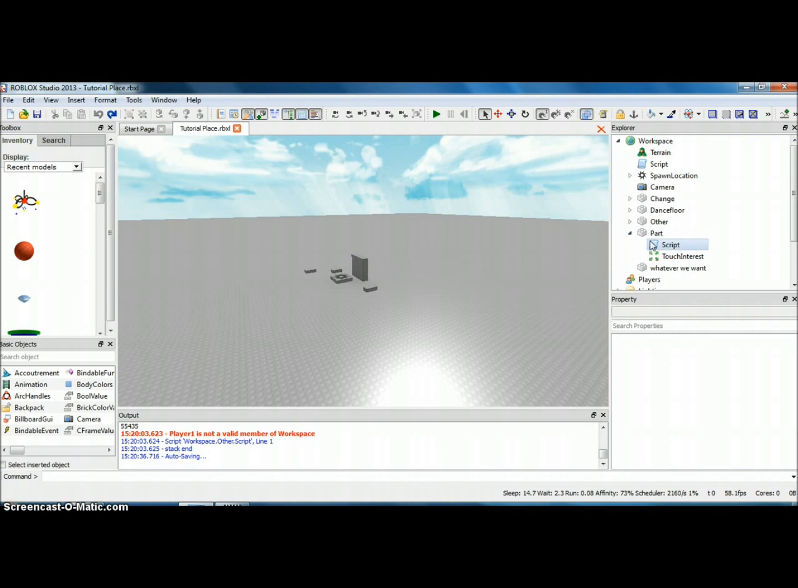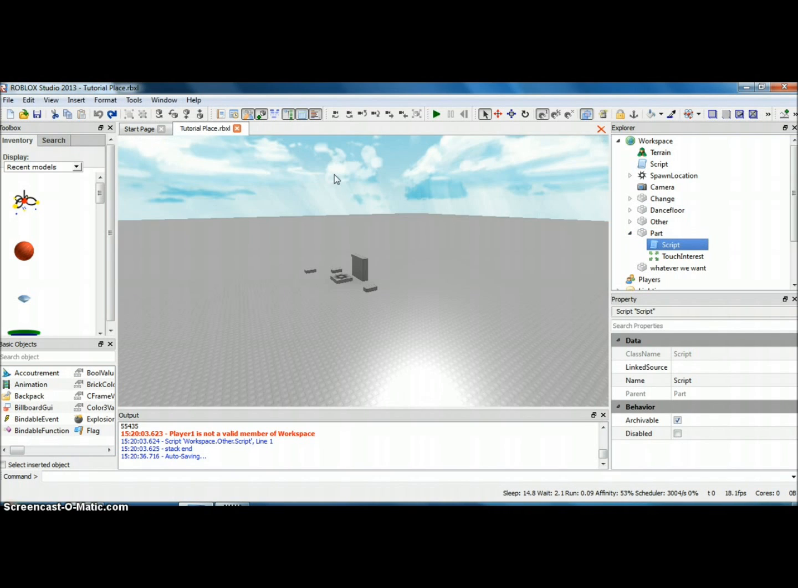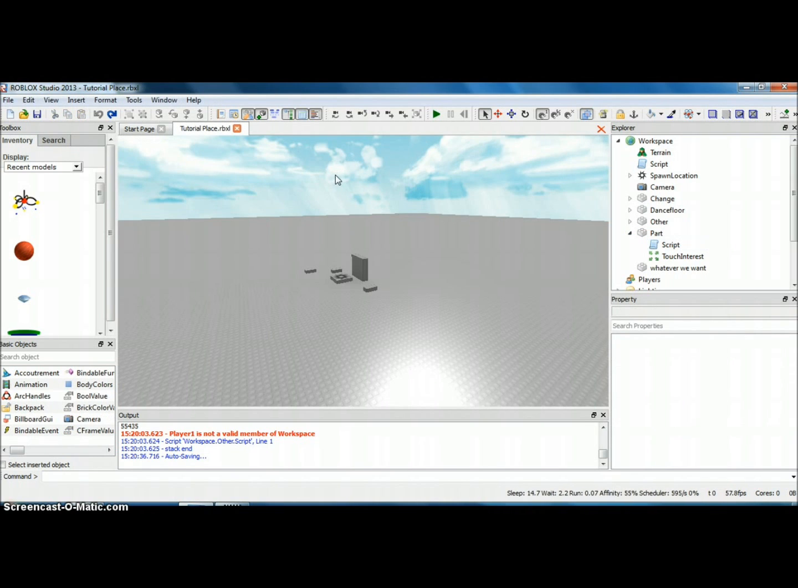You guys know about C-framing now. Have fun with that. Mess around with it. Attach different types of events to it. Make the brick appear after you click a button, and then it'll start moving. Yeah, do stuff like that. Mess around. Have a test place.